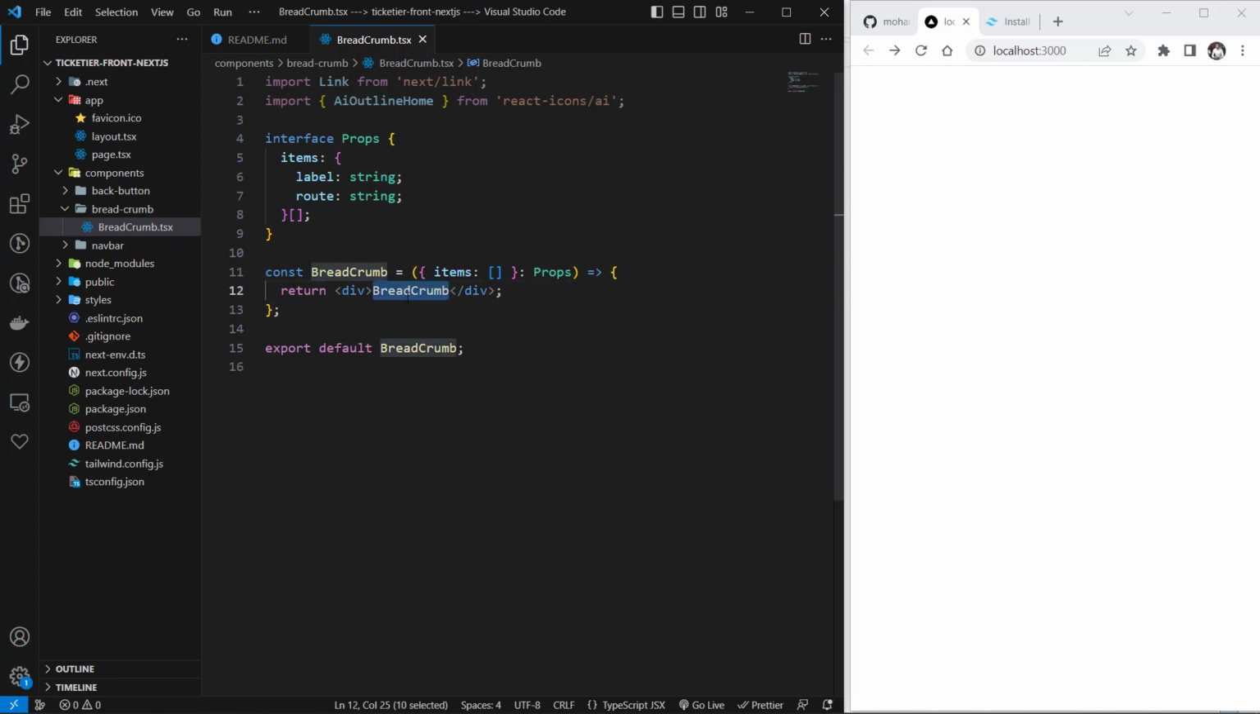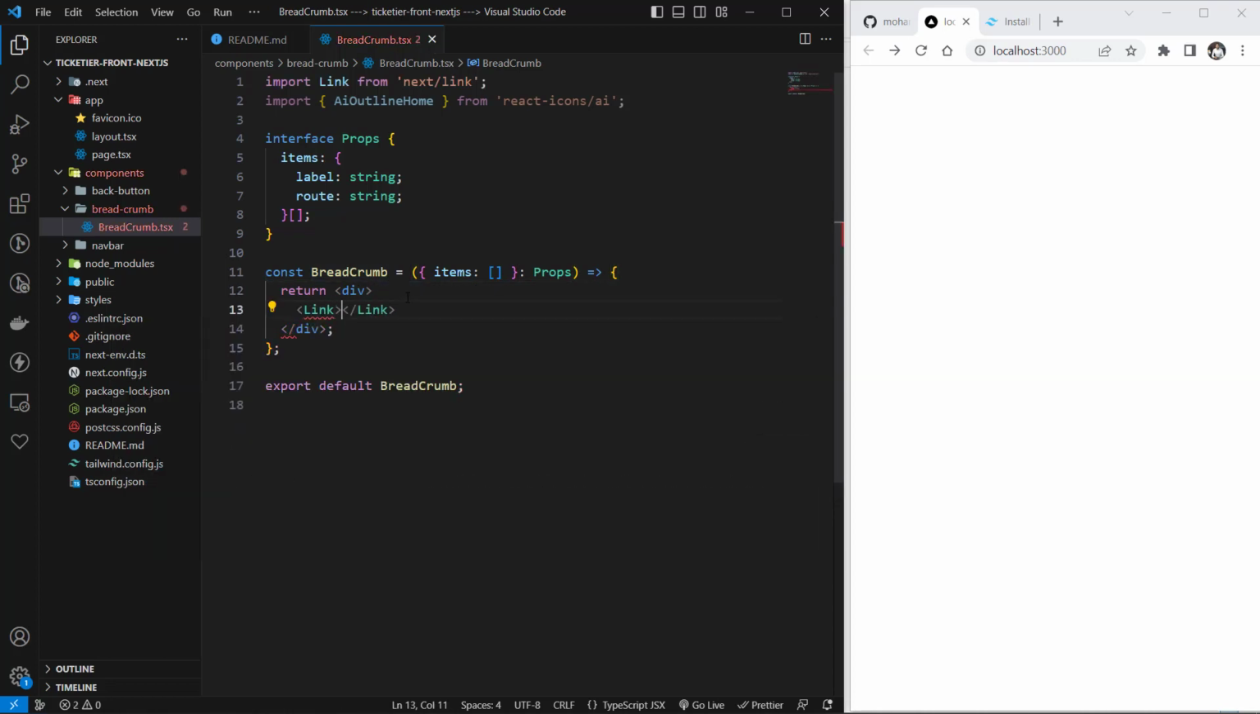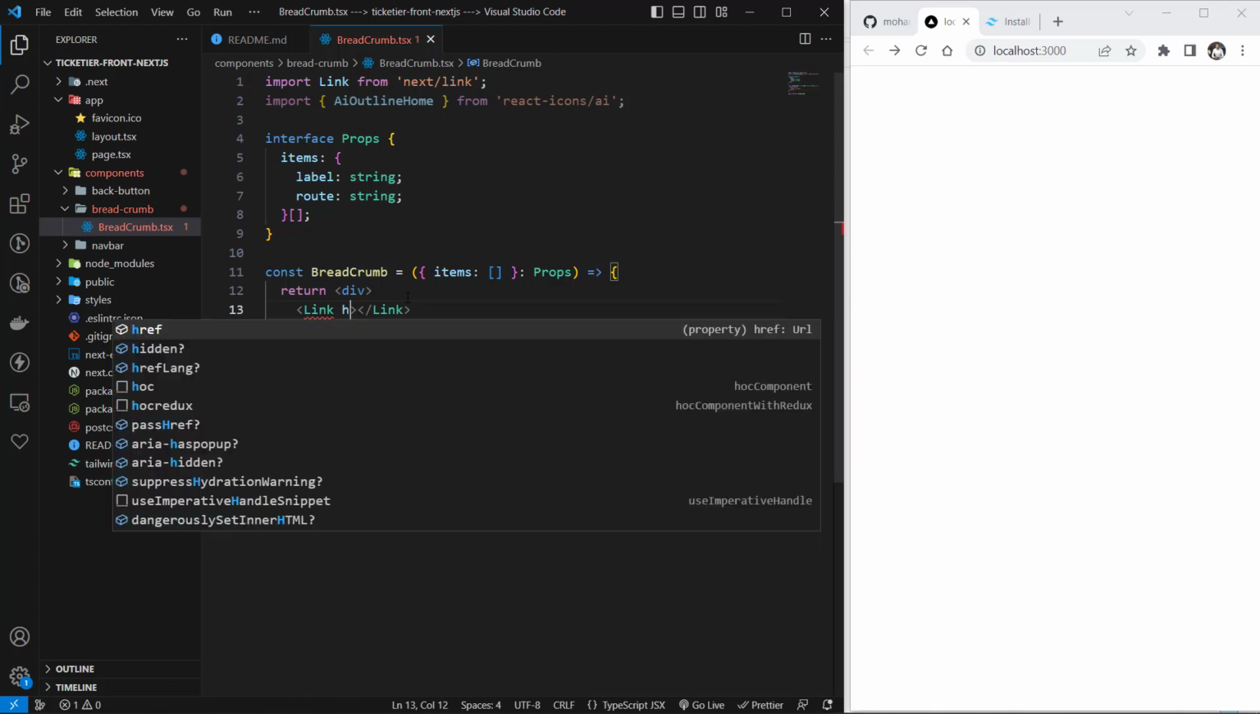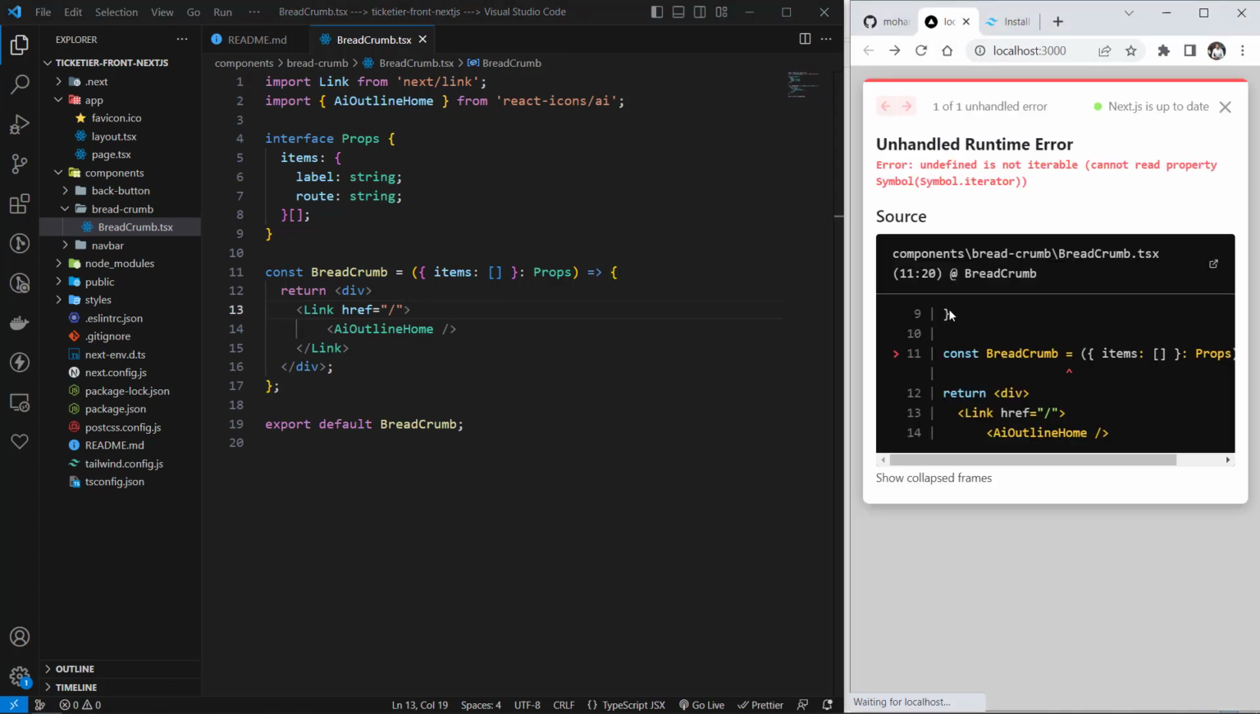Then I have a division, and inside of this division, first I want to have a link. So this link href would always be a slash, and inside of it I want to use my AiOutlineHome. That's good. So let's refresh. Undefined is not iterable.